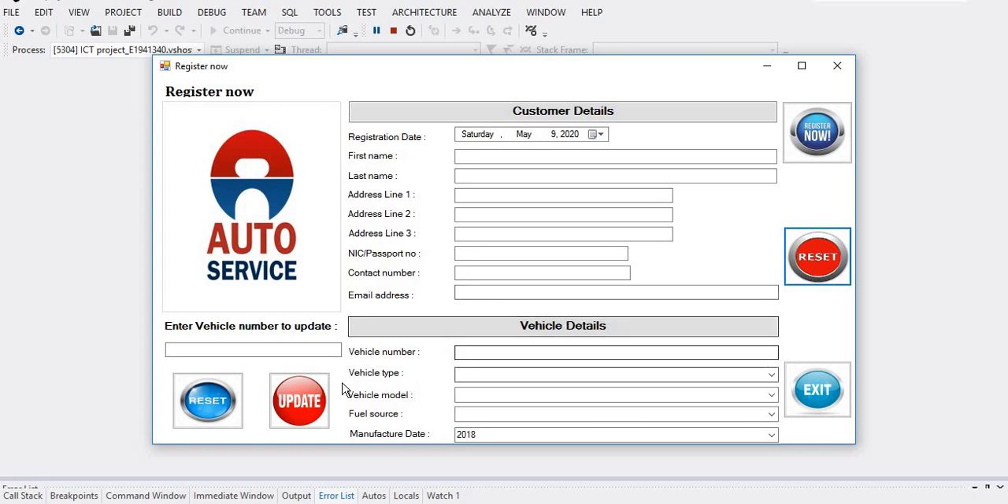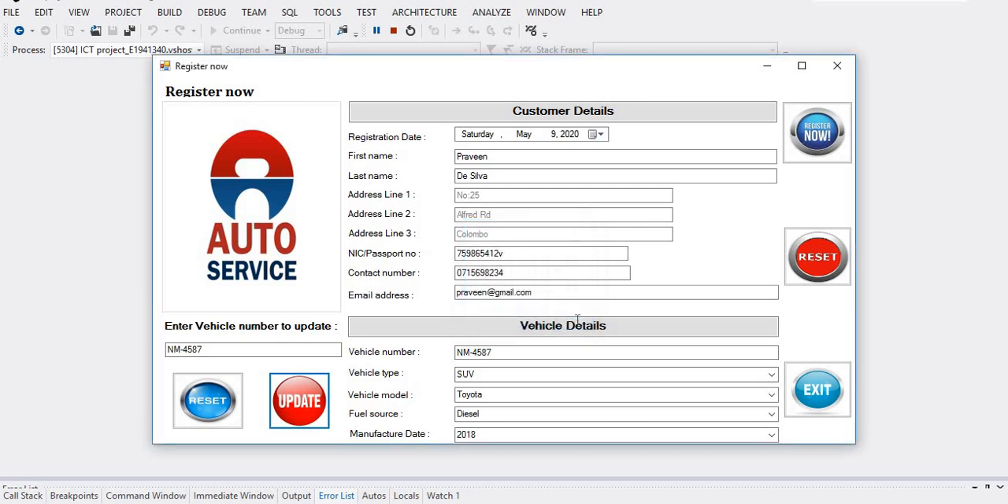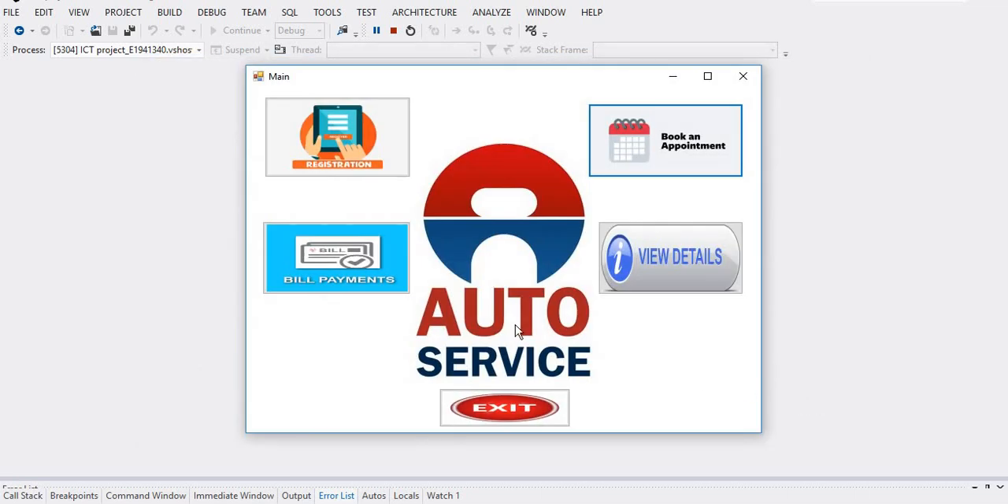If you want to make any modifications, first you need to enter the vehicle number of the customer and then fill the fields where you want to make the changes. Let's assume these details as the modified details and now click on this update button in order to update the details. It says details updated successfully. Now let's go back to the main window to see the performance of another action.